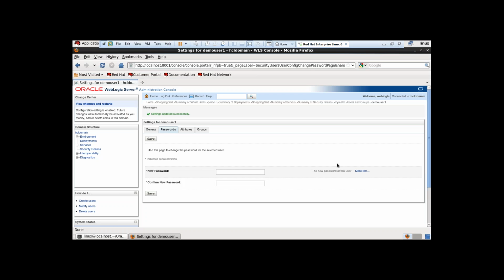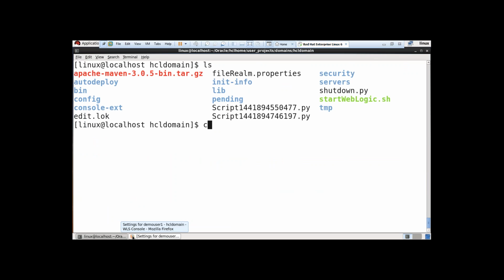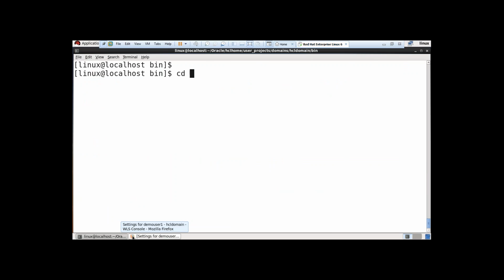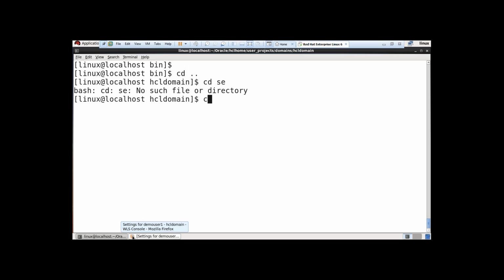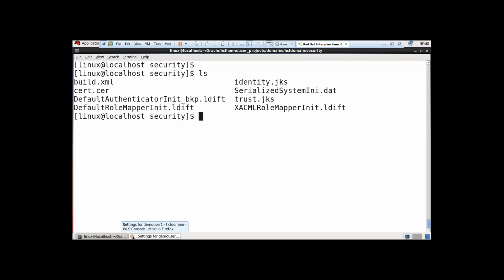Just go to here, and under this path I'm setting the classpath. Then go to the security directory. Under this, I'm just renaming with mv DefaultAuthenticatorInit.ldift to DefaultAuthenticator BKP, because it stores the username and password. And there is no file with that name now.